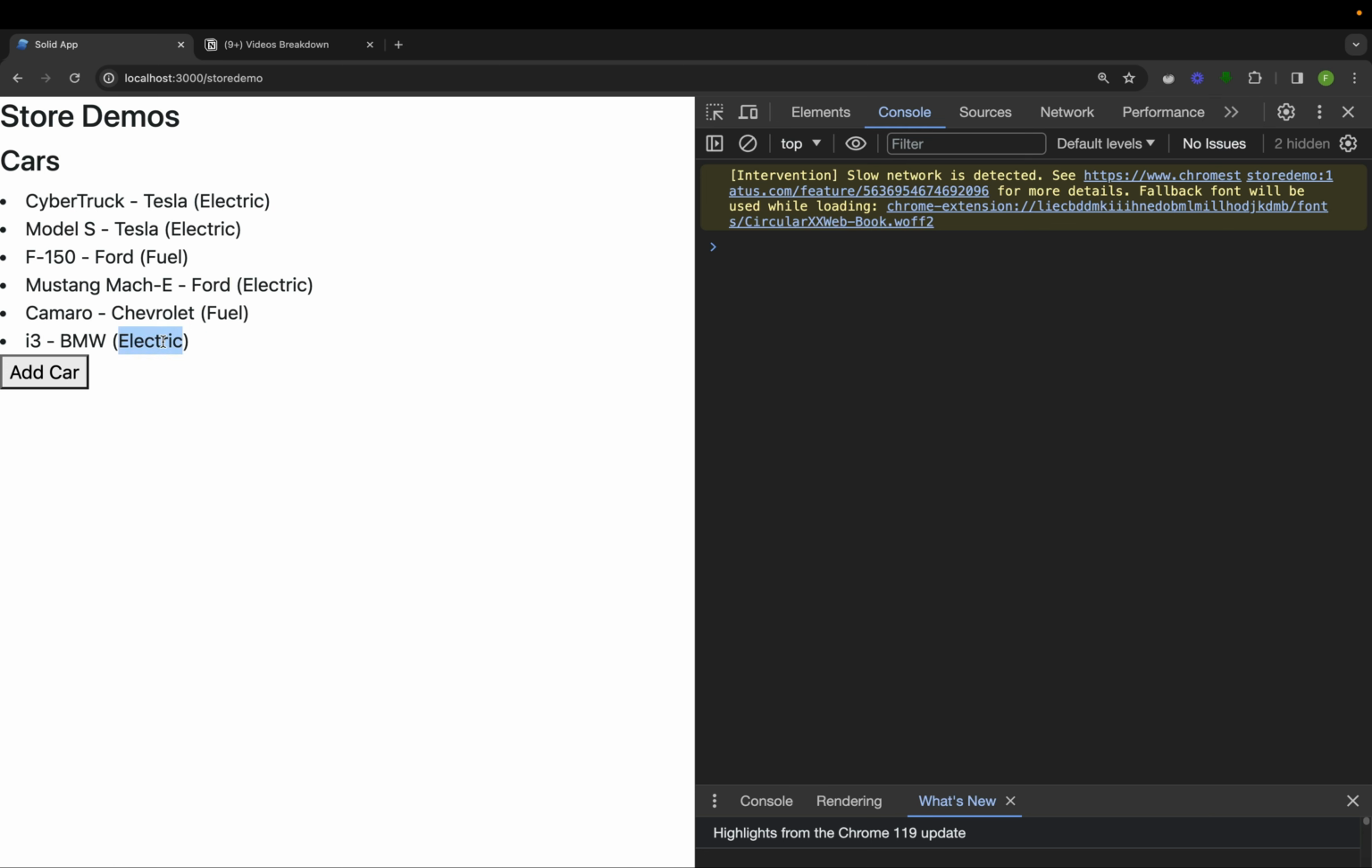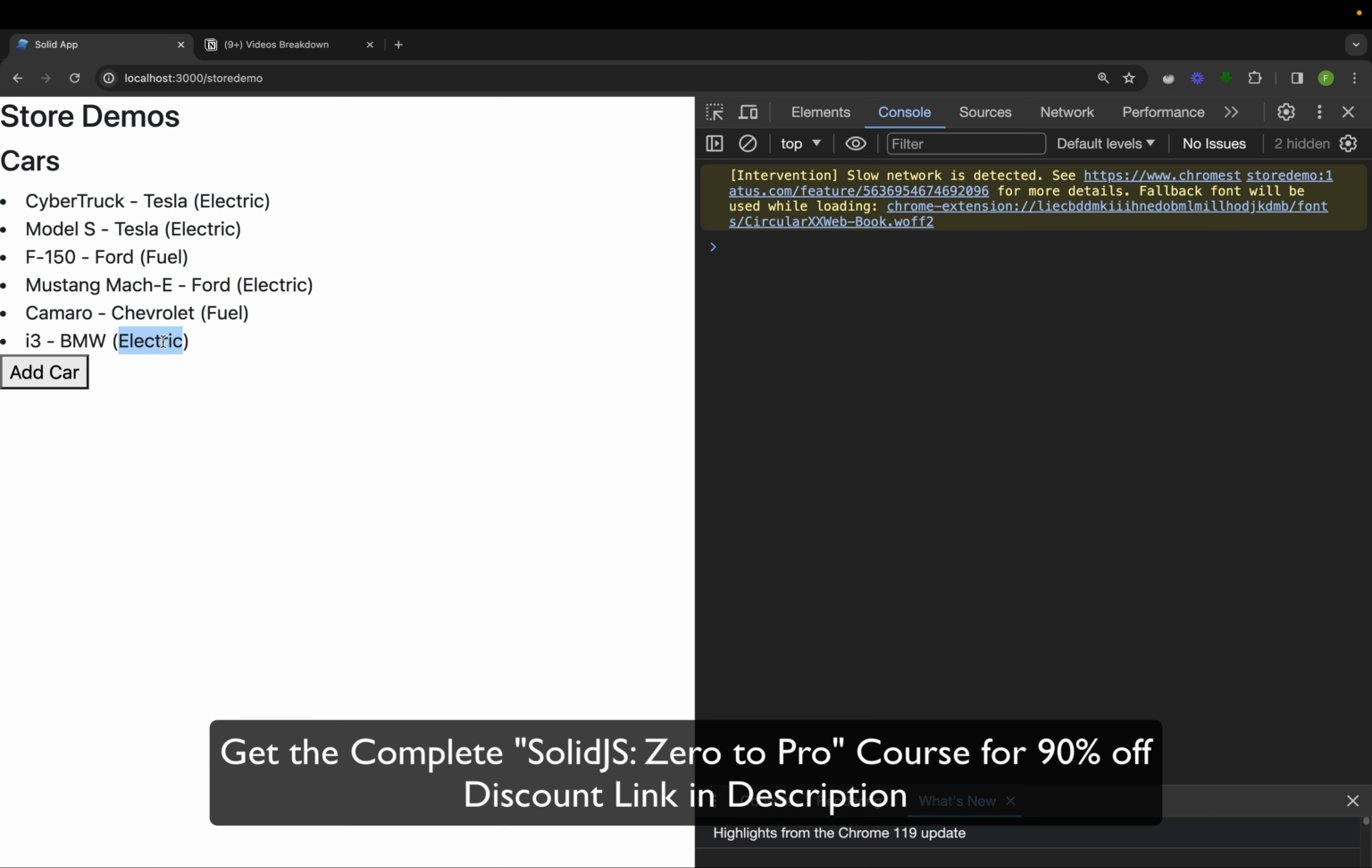So that's how you add a car. We have mutated our store. We have added a new car. Perfect. Now let's try to update an existing car, and see how to do that. We're going to be having different ways to do that.